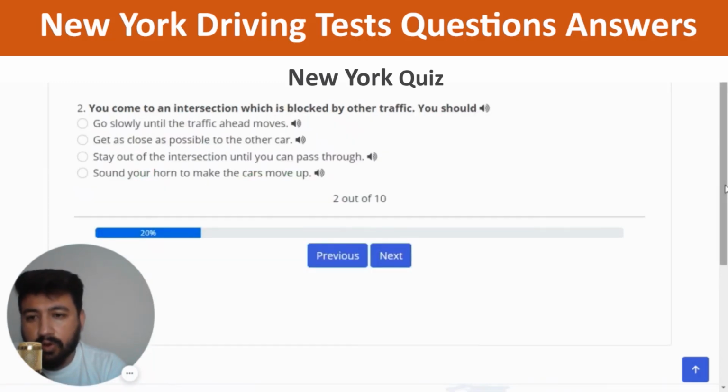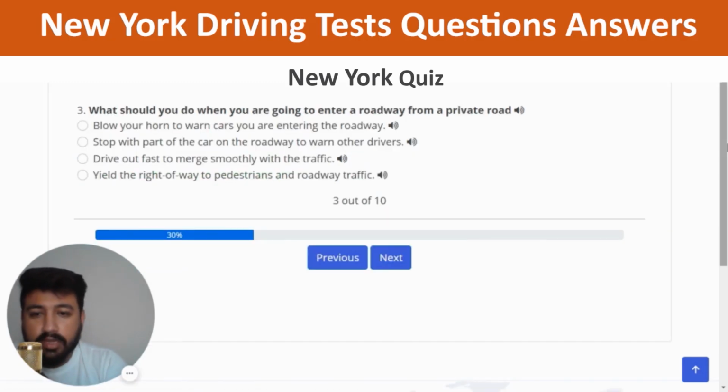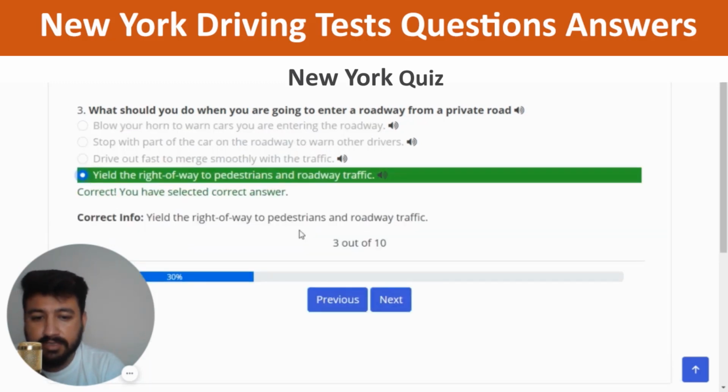The second question of quiz number 4 is you come to an intersection which is blocked by other traffic. You should. The right answer of second question is stay out of the intersection until you can pass through. So I'm going to click on the third option. Yeah, next. The third question is what should you do when you are going to enter a roadway from a private road? The right answer of this question is yield the right of way to pedestrians and roadway traffic. So I'm going to click on the last option, which should be the right one. Yeah, this is the correct one.